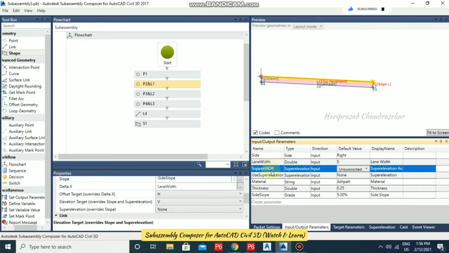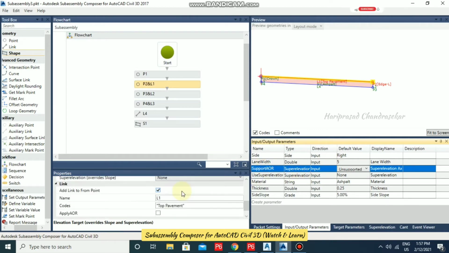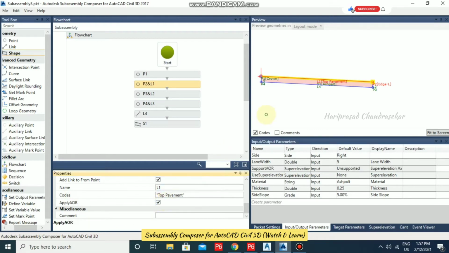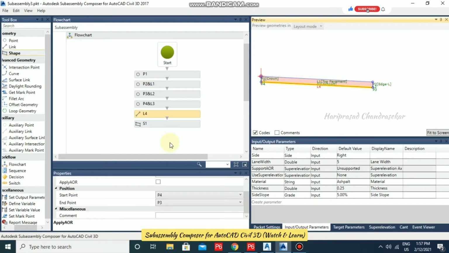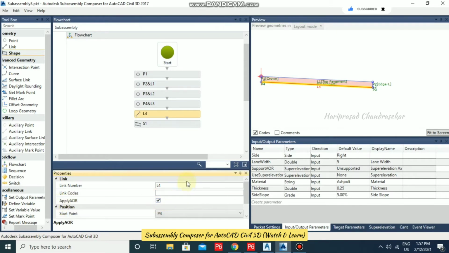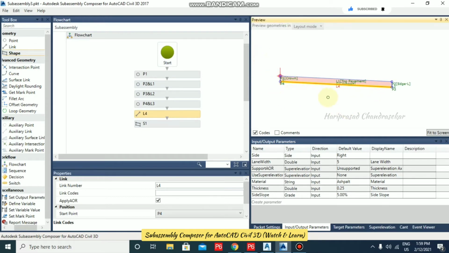But for this AOR you should apply AOR here. See, there is an option for apply AOR, you should click it. We can go for L4 also. So select the L4, and there you can see apply AOR, you need to select it, otherwise it won't work. So these changes we can have for normal lanes. Like this we can have multiple shapes over here, above or below, and we can use these parameters and values, and then we can save. Now I'm going to continue with it.